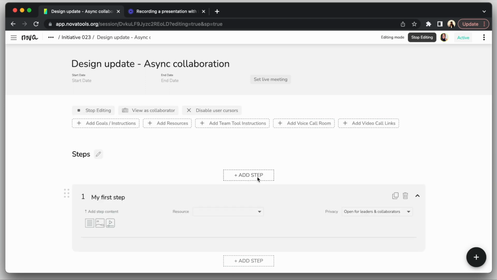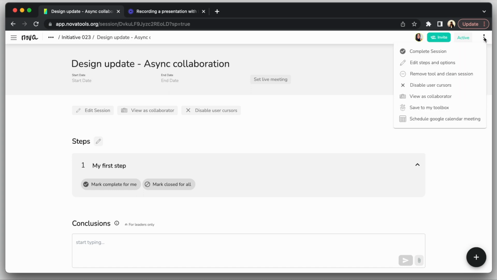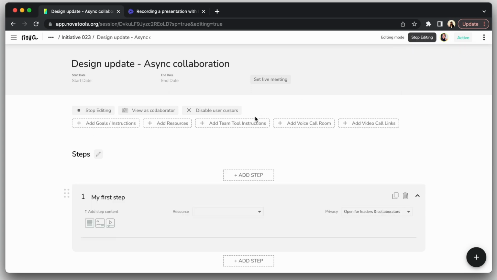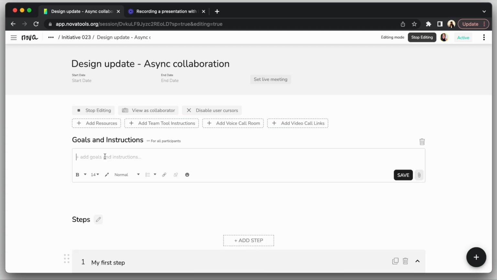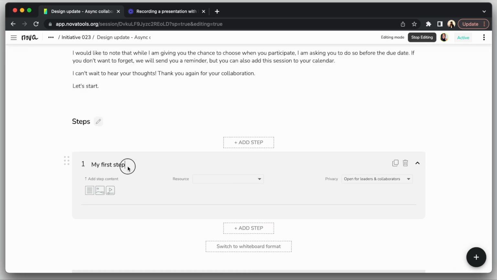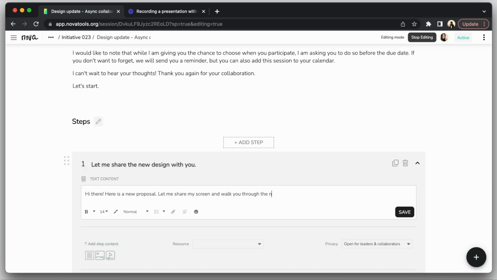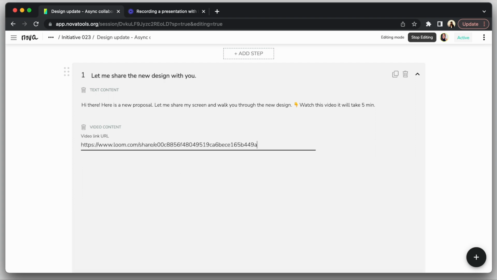If you are not in editing mode already, you can access the editing mode by clicking here. Start adding text here. Maybe you can give readers some information about what you will be talking about during the session and why the discussion is important. Now you can even share your screen with a Loom video, and you can add the link here. Just like this.